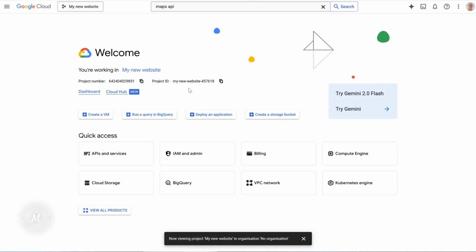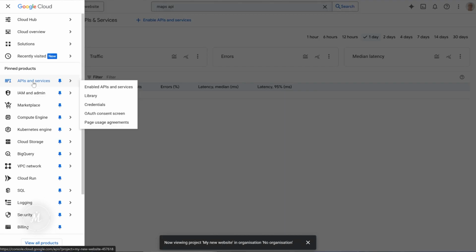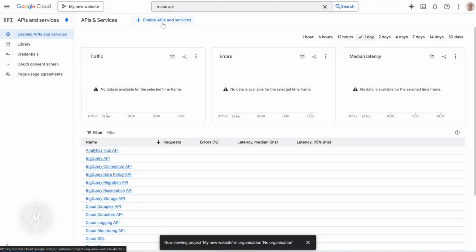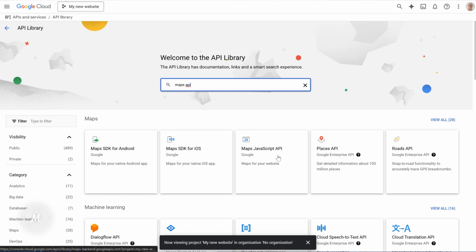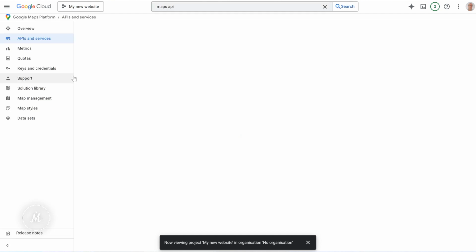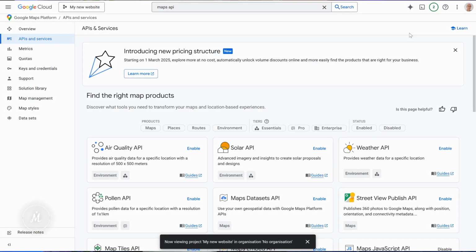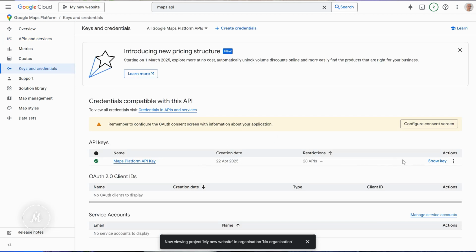Once your account is confirmed, you need to open the left menu by clicking the hamburger icon, then choose APIs and Services, and click Enable APIs and Services. We then need to search by typing in Maps API, and choose the Maps JavaScript API, then click Enable. This has now enabled the Google Maps API on our Cloud Console account. But to use the Google Maps API on our website, we need an API key. We can now go here and copy our key.